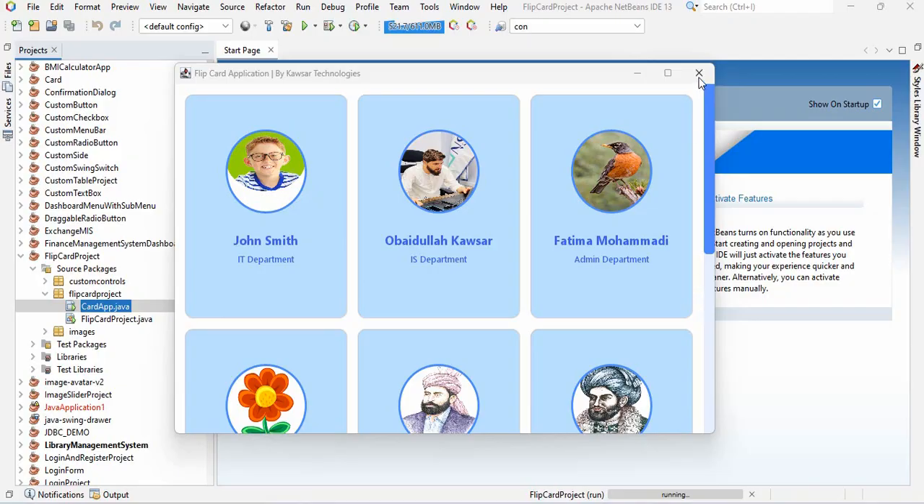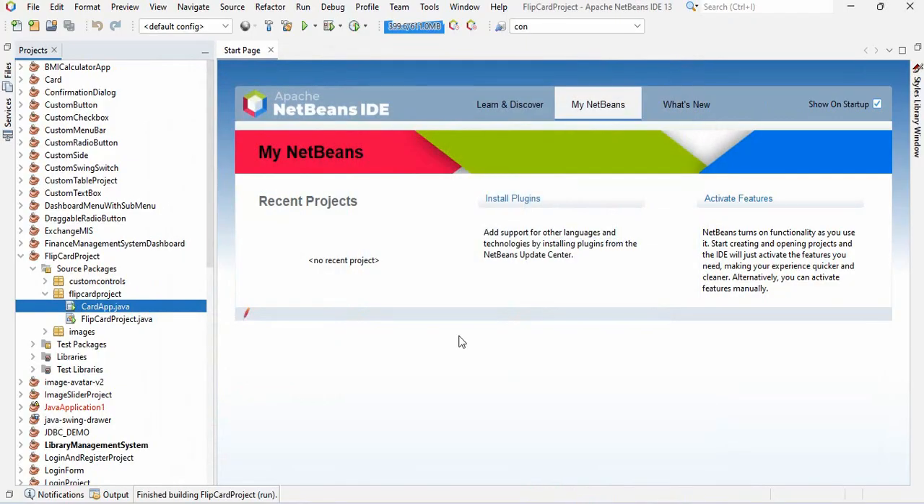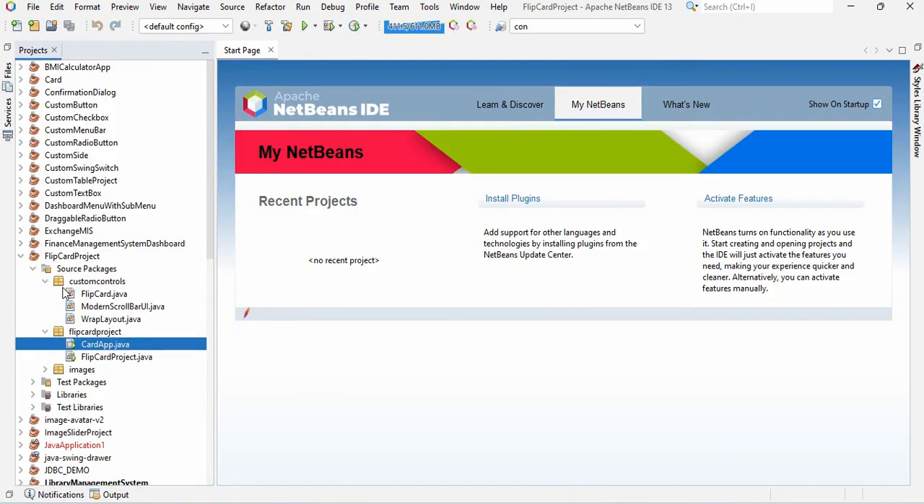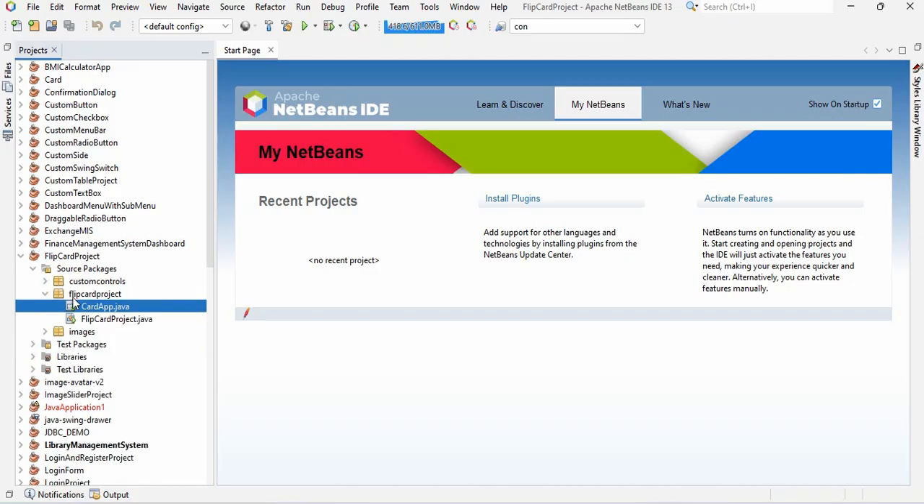Let's close the application. Okay, this is my project structure. Here we have custom controls package. Inside that we have different classes. Thereafter we have Flipkart project. Inside that we have two classes. One is the card app, which is really important. And here we have images folder. Inside that we have different images.